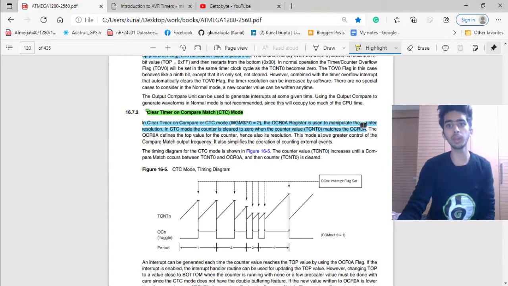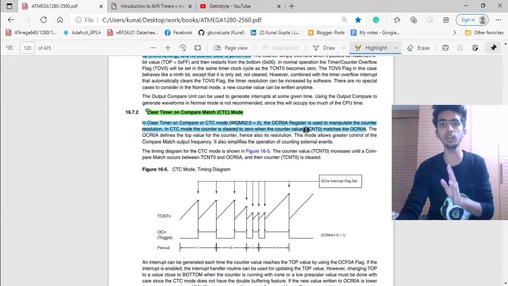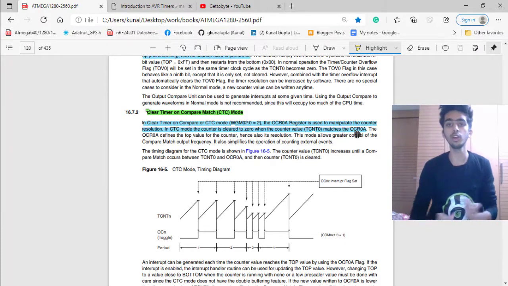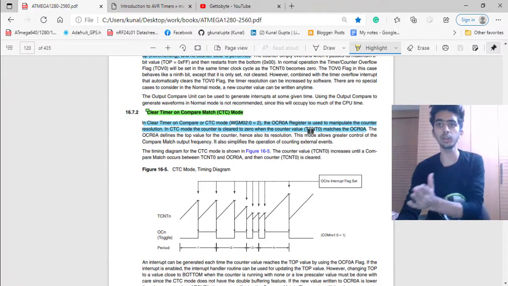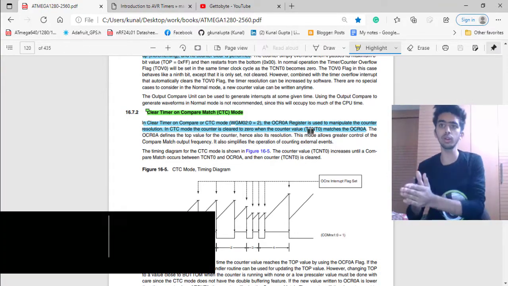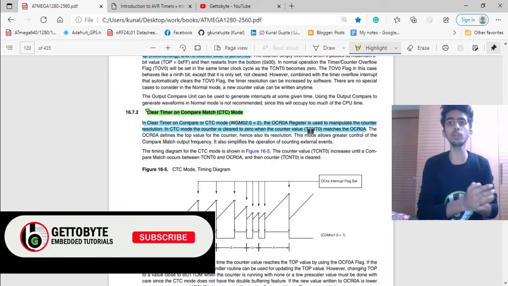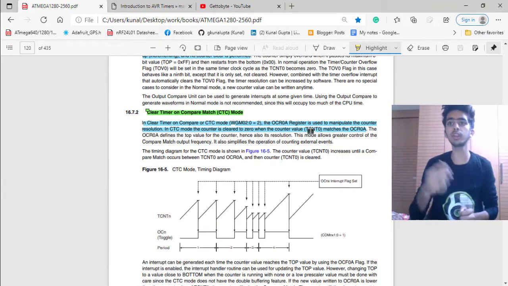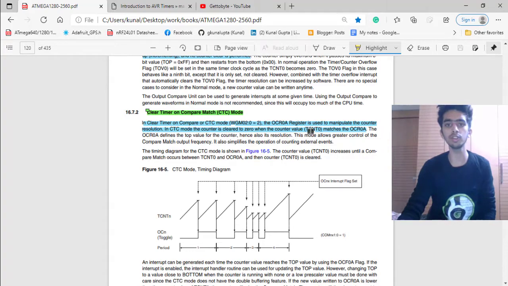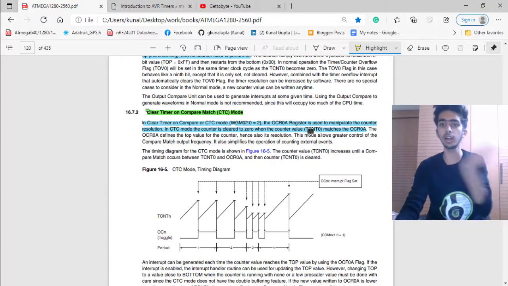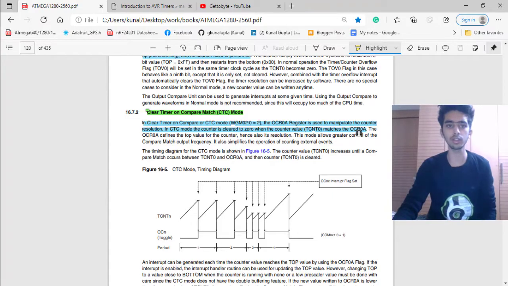The OCR0A register is used to manipulate the counter resolution. In CTC mode, the counter is cleared to 0 when the counter value matches the OCR0A. So like I have mentioned OCR0A as 200. So it will increment from 0 to 200, and depending upon my timer prescaler and my timer clock frequency, it will be generating a delay in the order of microseconds or milliseconds, and then it is again cleared. TCNT0 is again cleared to 0, and then it again increments till the value of the OCR0A.